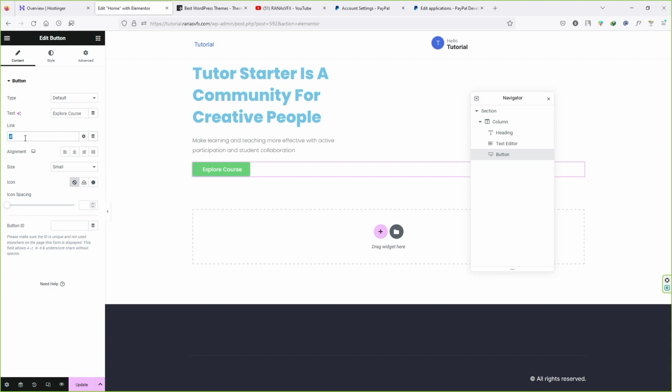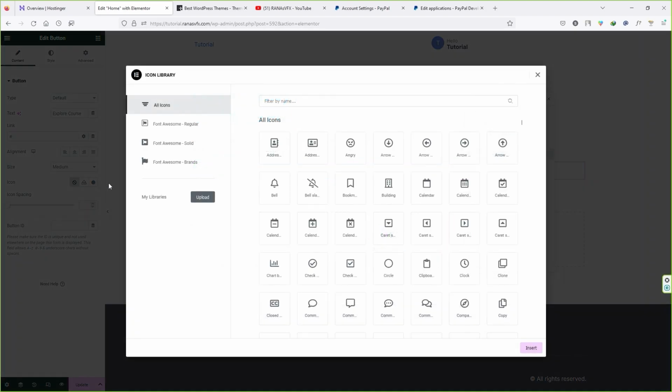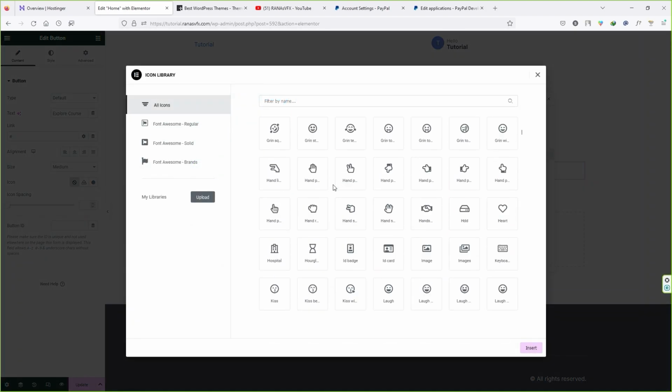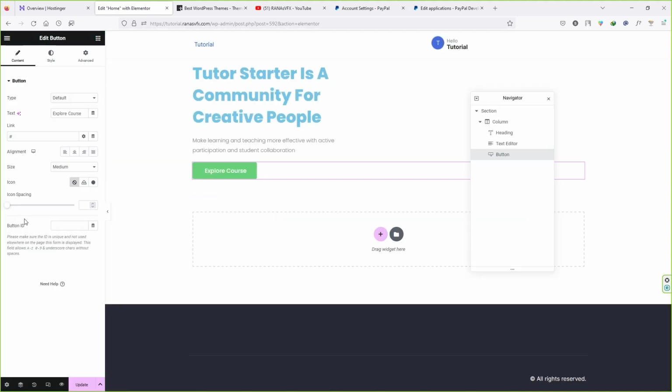Just type your course name. You can just type your course URL over here. Alignment: center, left, right. Size: medium, large. Let's go for medium. You can add an icon from here if you want. There are a bunch of icons available for you guys. I'm going to leave it as it is.